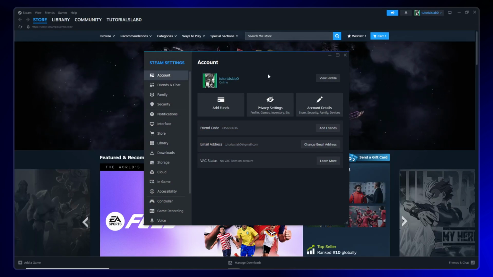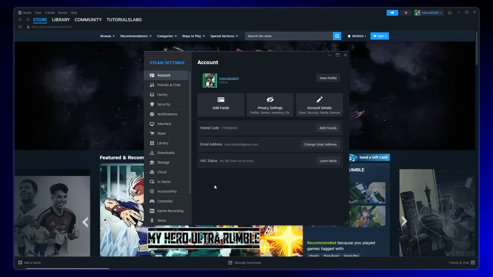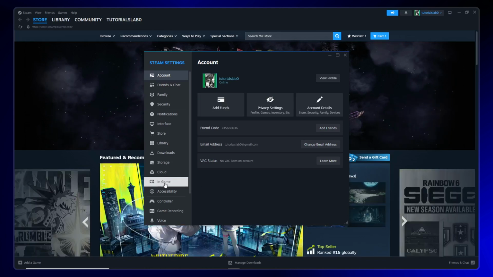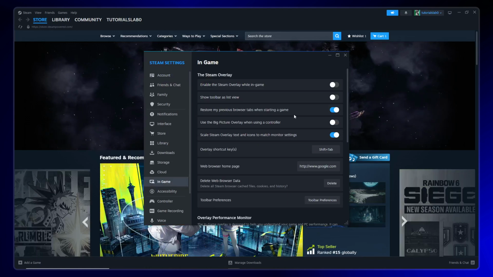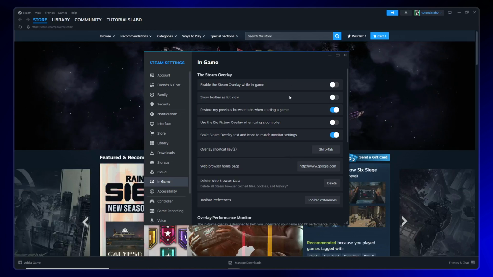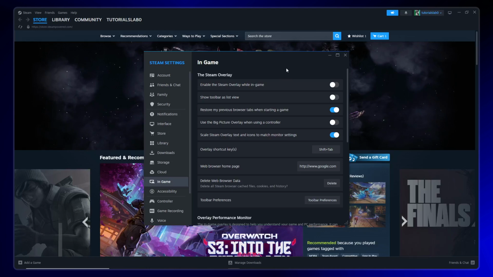Once the settings window opens, you'll notice a left panel with different categories of settings. Look for the option labeled In-Game and click on it. This section contains all the settings related to your gaming experience, including overlay options and browser data. It's where Steam stores preferences for how games interact with the Steam interface and how the built-in browser functions.